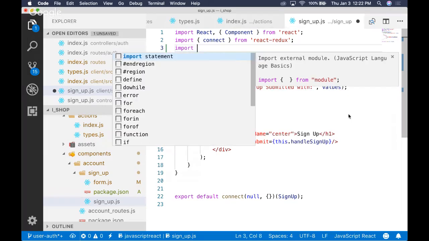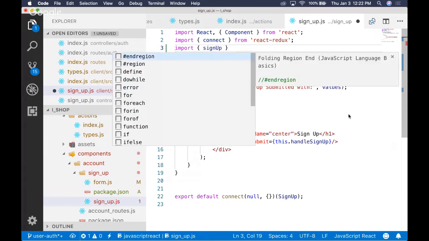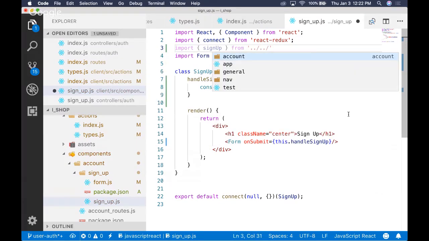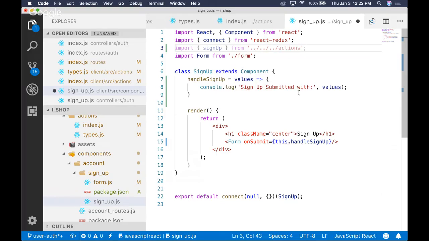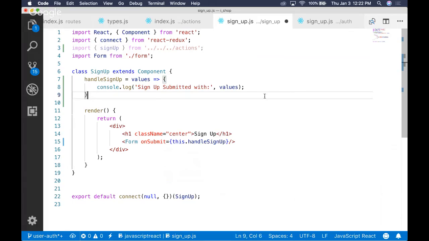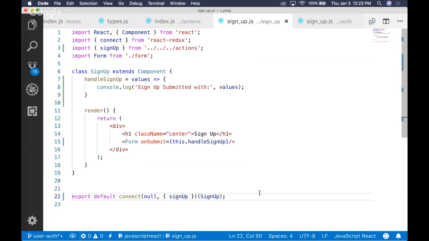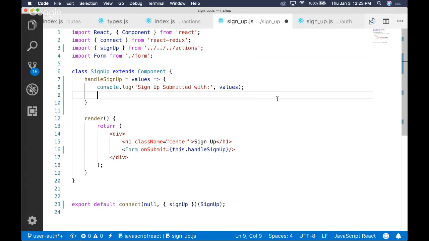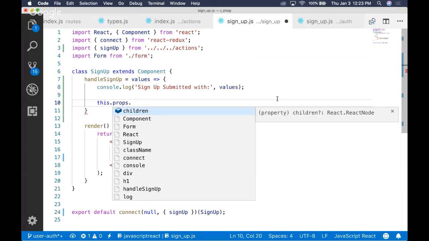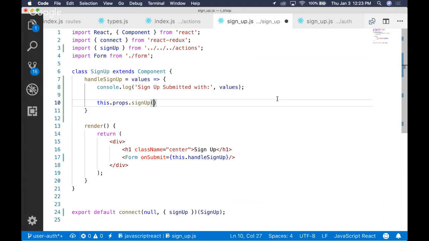And we need to import curly brackets, signUp from the directory actions. And then down at the bottom in connect, we need to pass our empty object and our signUp action creator. And then finally in handleSignUp, we could say this.props.signUp, call that, pass it our form values.